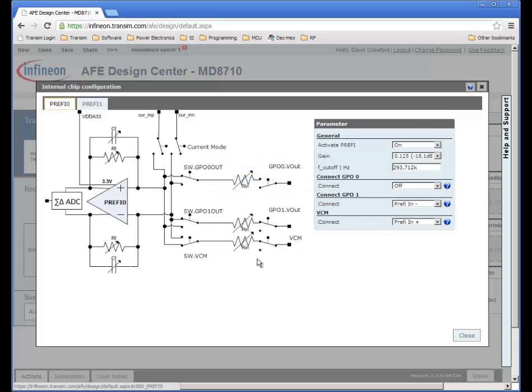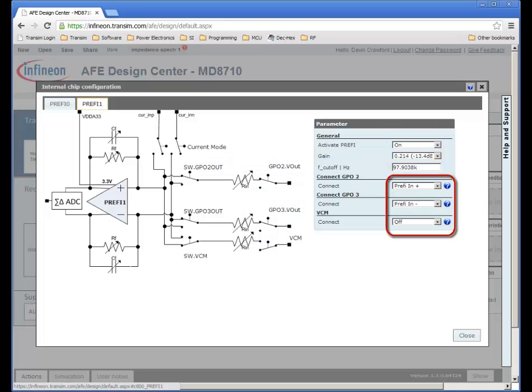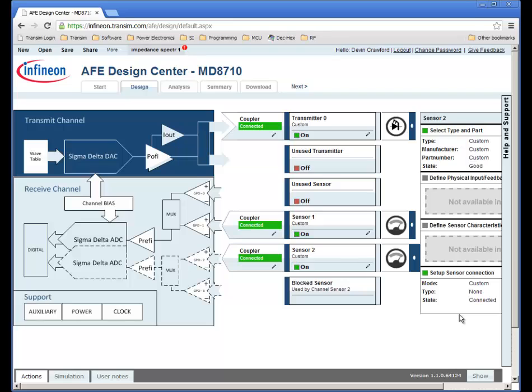The preamplifier 1 combines the signals from the op-amps 2 and 3 to complete the instrumentation amplifier for voltage measurement. I'll set the gain to about -13 dB. The switches for the op-amps 2 and 3 should be correct because I previously selected the instrumentation amplifier configuration. The op-amp 2 output is connected to the non-inverting input, while the op-amp 3 output is connected to the inverting input. The analog front end is now configured properly and ready to simulate for impedance spectroscopy measurements.